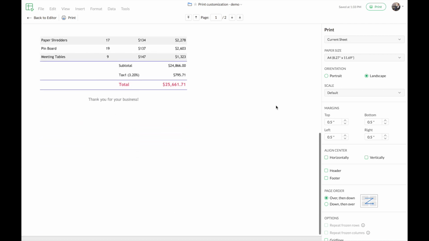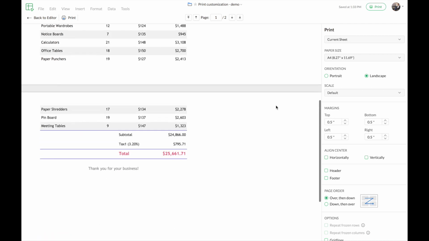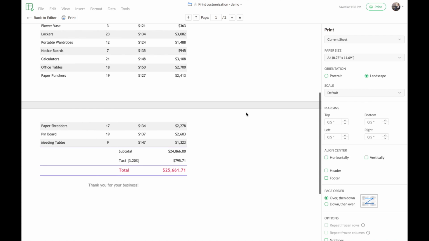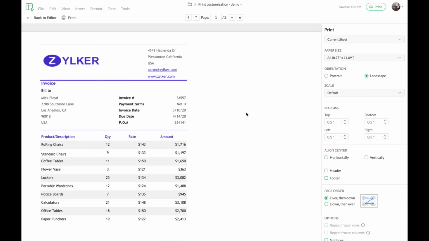So you can see that the data moves to the second page because there are many rows that exceed the first page. You can choose the landscape orientation when you have many columns of data compared to rows. So in that case, you can go for the landscape orientation. Here, since I have many rows compared to the columns, I'm going with the portrait orientation.